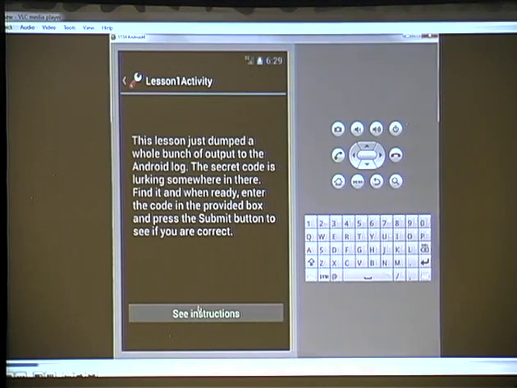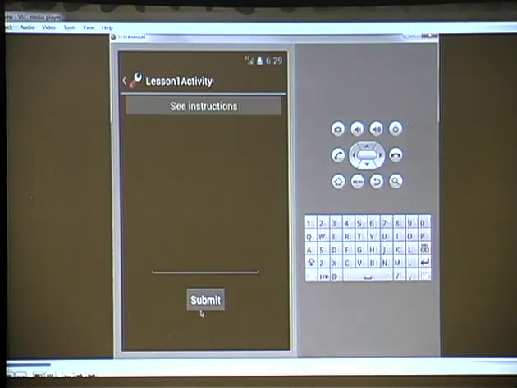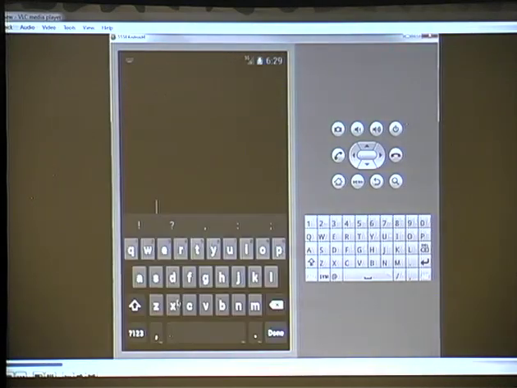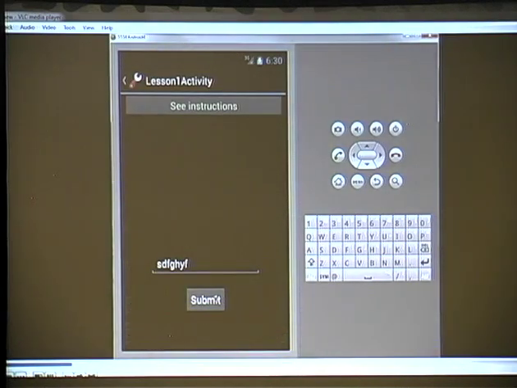And then you can close the instructions. In hindsight, I probably should have made the video go a little bit faster. Apologies. So you can try to type in some garbage in there.